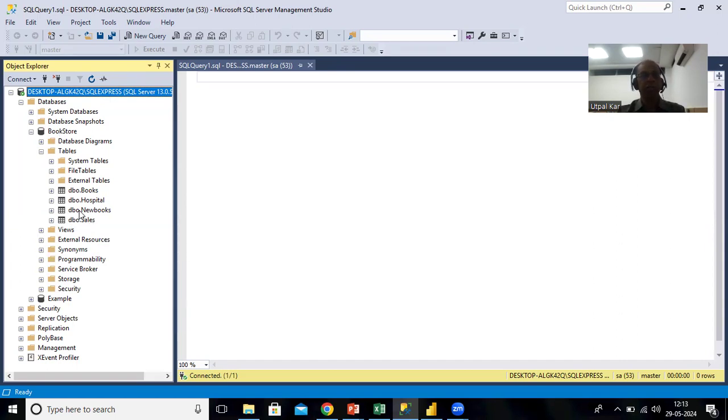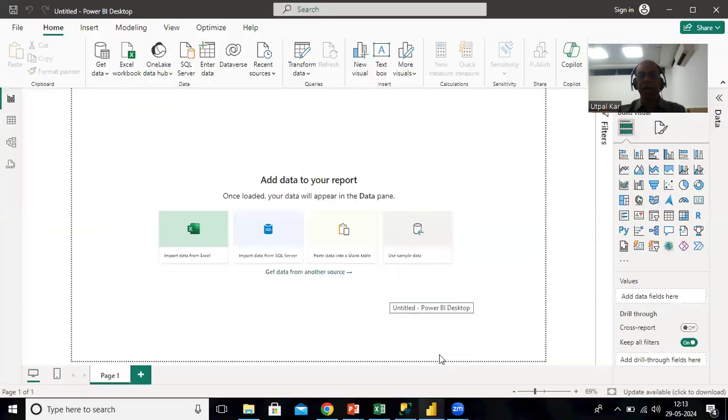You can choose any of these tables as per your requirements. I am going to explain how we can get the data from new books. But remember that at this moment, the table new books is residing inside SQL Server, and I have to bring it within Power BI. So in parallel, I have opened a Power BI application, which is very new. You can see I have not saved it, that's why it says untitled Power BI Desktop.